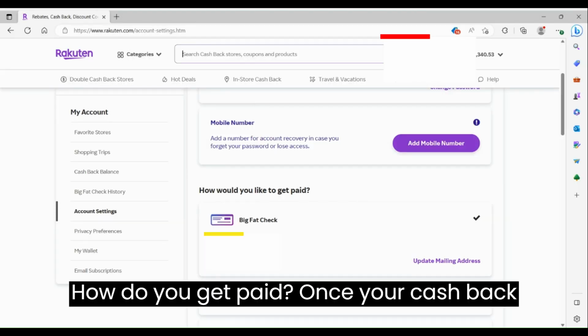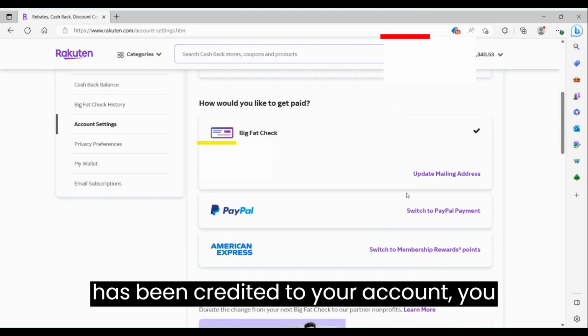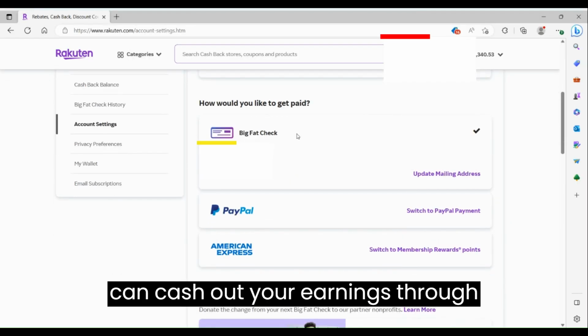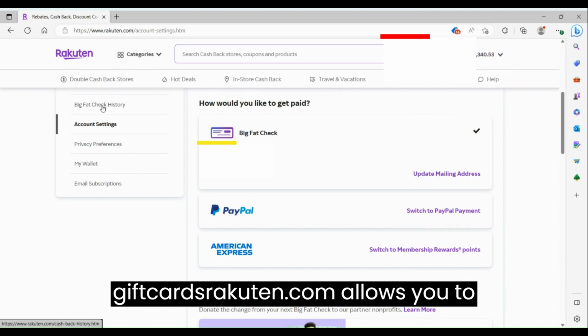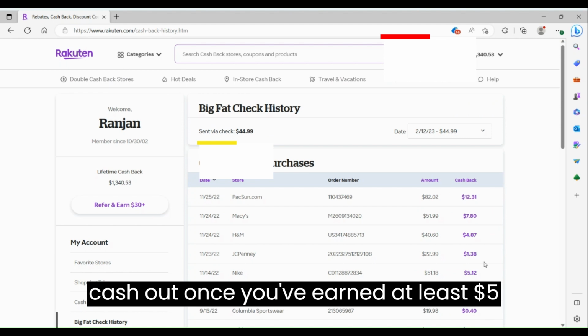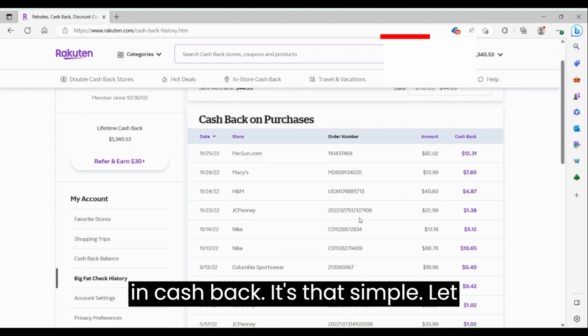How do you get paid? Once your cashback has been credited to your account, you can cash out your earnings through various methods such as PayPal, check or gift cards. Rakuten.com allows you to cash out once you've earned at least $5 in cashback.